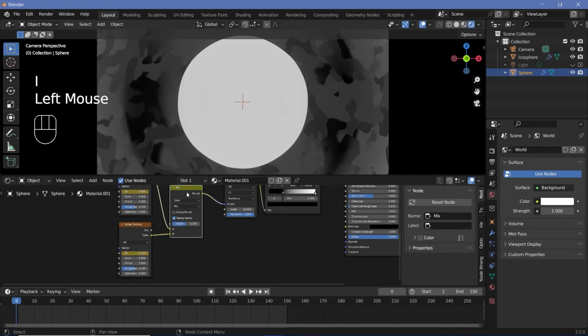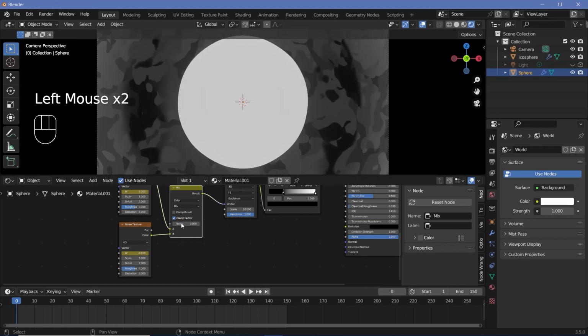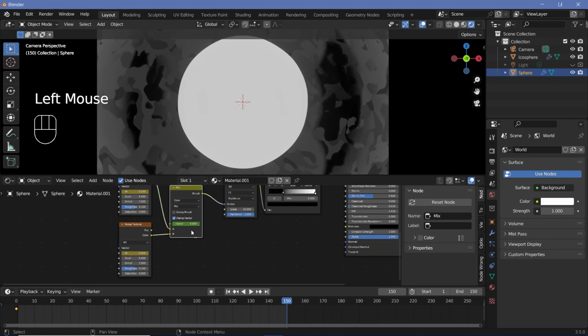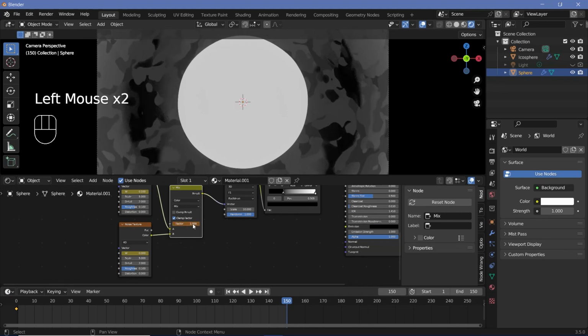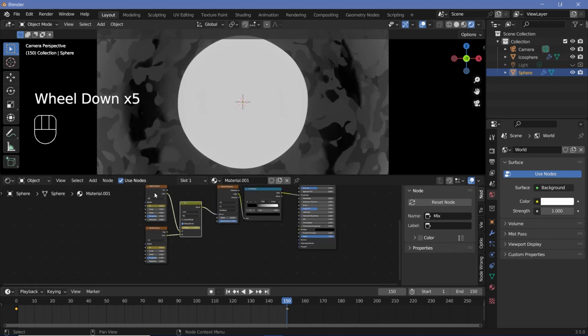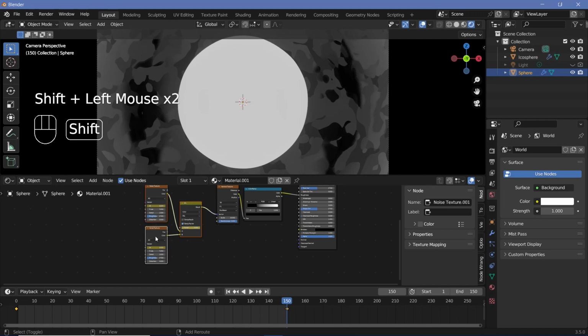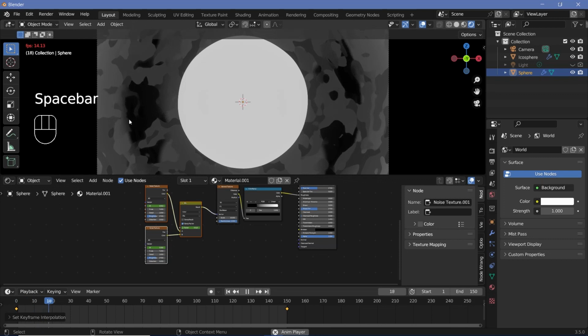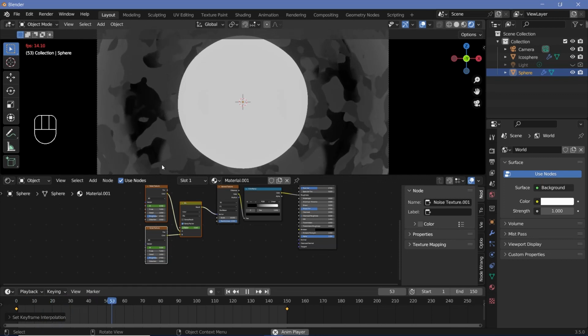And finally, with the mix node, press I while making the factor 0 when you're on frame 0, and then go to frame 150 and make the factor 1 and then press I. Once you're happy with that, select the noise texture, the mix node, and the second noise texture. Go down to the timeline and press T, linear. And that way you'll get the background to nicely move in a linear fashion.